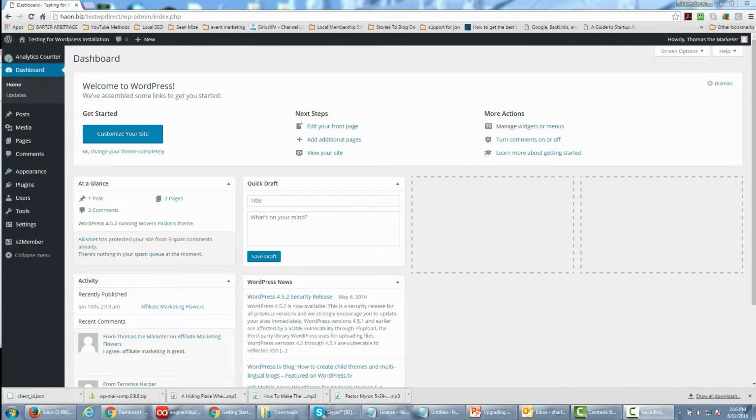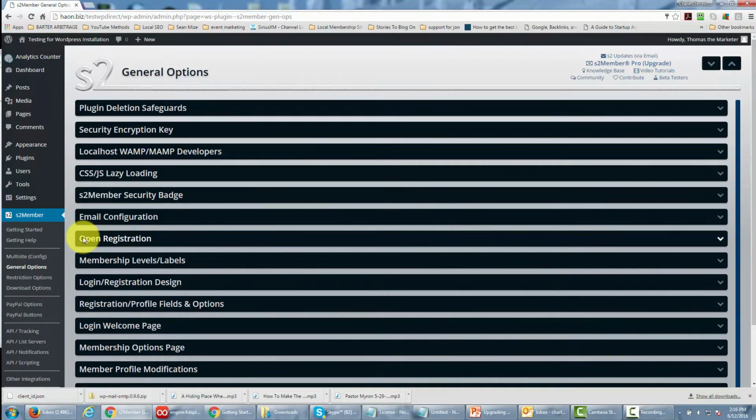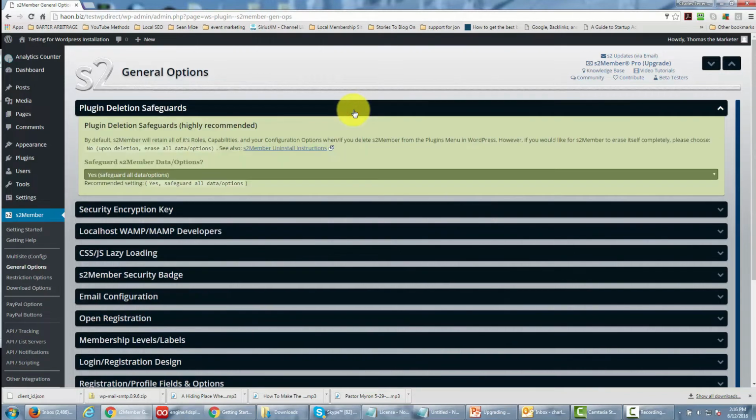Welcome back. Now to get started with the setup, we are going to go to your left side menu, and we're going to go inside of S2 Member, and we're going to go to the General Options link. When we get there, you're going to see several things, and we're going to start with the top menu. Most of these things are going to be pretty fast, and we're going to leave the default settings. For example, we're going to leave the plugin deletion safeguards. This is actually more conservative, so you don't lose all your data.